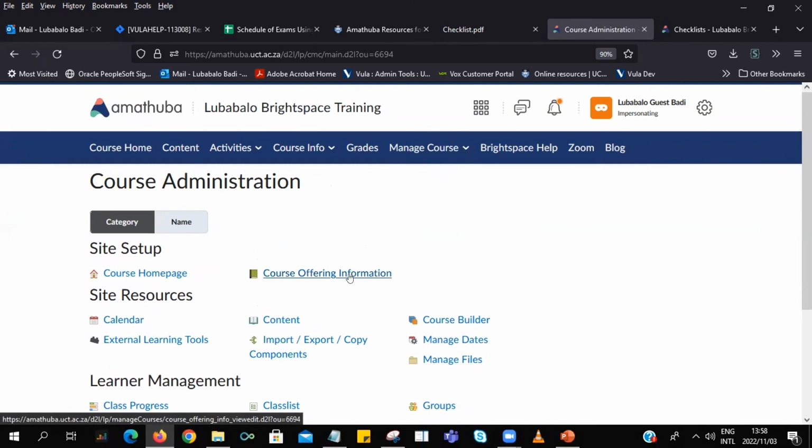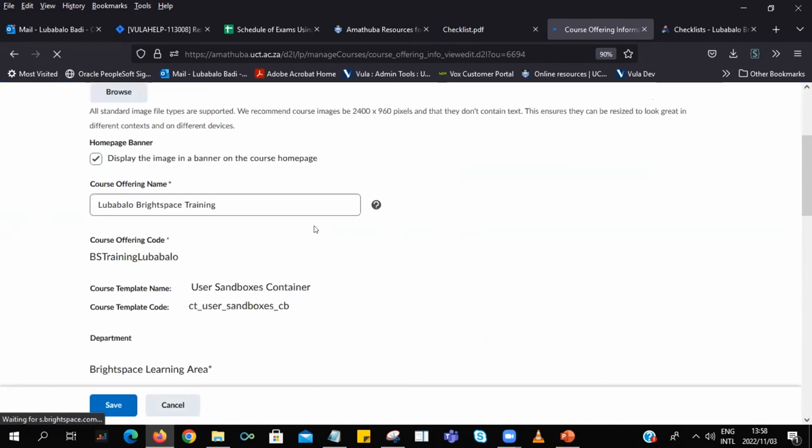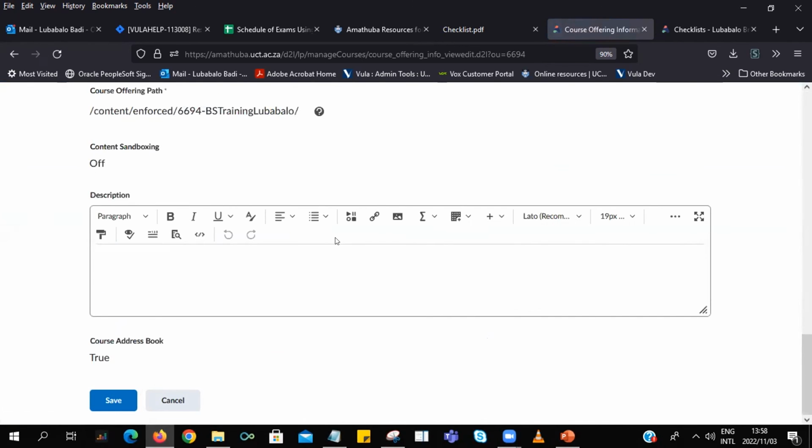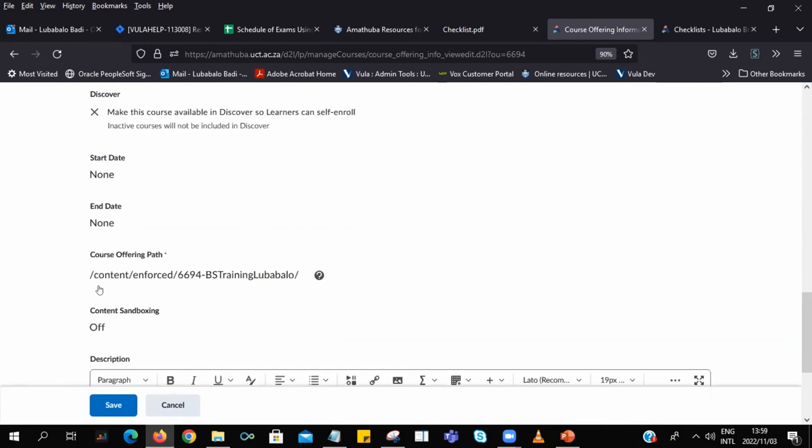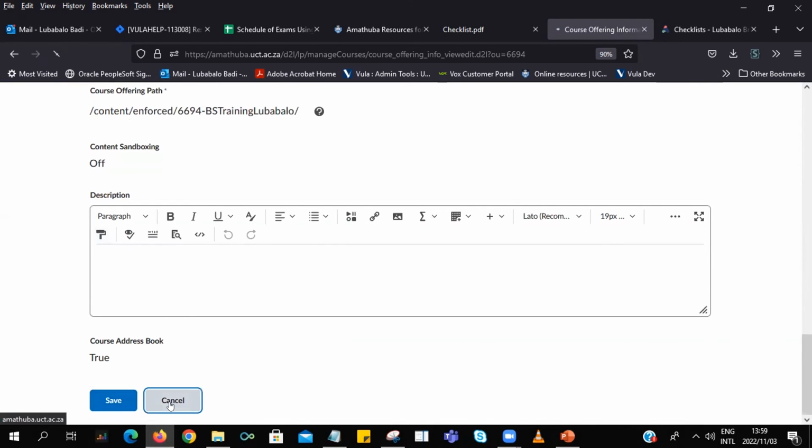To unpublish your site, so you could start working now on your 2023 course and have it unpublished, just go to course information, and there should be an option here that allows you to make it inactive or active somewhere, or maybe my role doesn't allow me to do that. So the course is active. When I want to unpublish it, I can just uncheck this so that it's inactive, and I can then save changes.